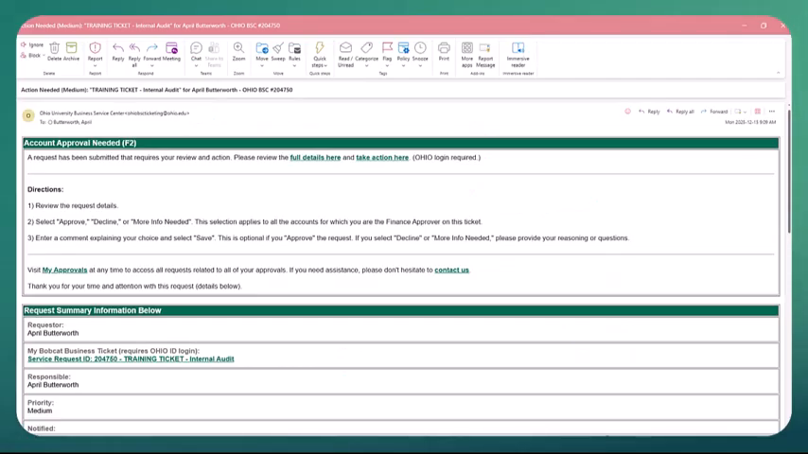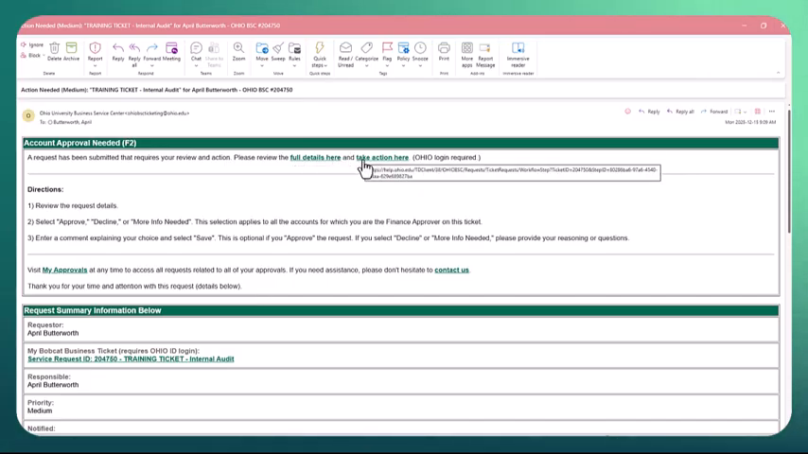Let's now take a look at the email that you'll receive as an approver. You'll receive an email with a subject line that begins with "Action needed." The title of the request will be next, and who the requester is will follow. The ticket reference number for the request is also included in that subject line. You'll see that there are two links that you have the option to click below. One is to see the full details of the request, and one is to take action here for the approvals.